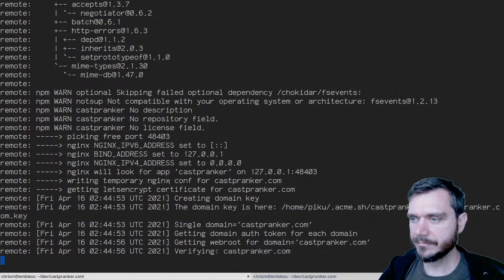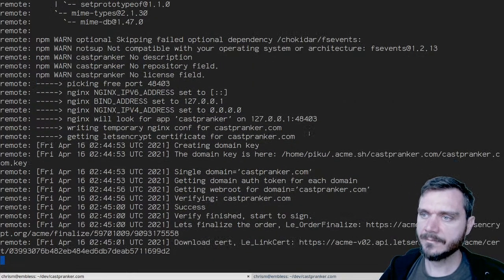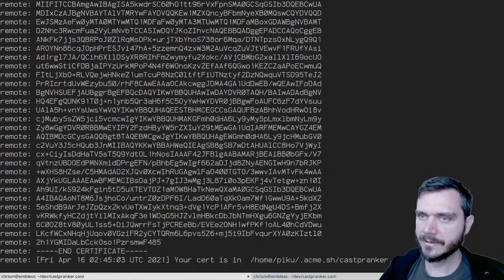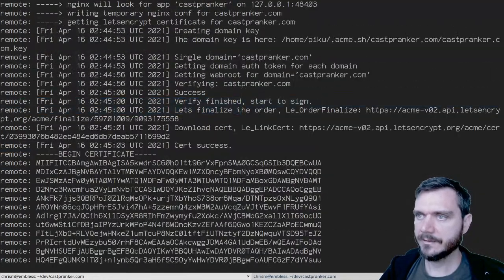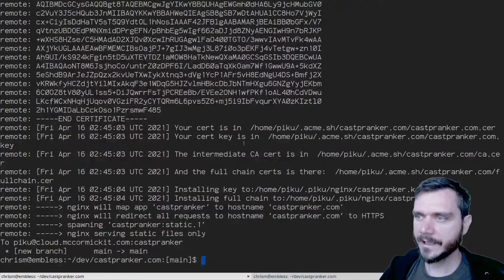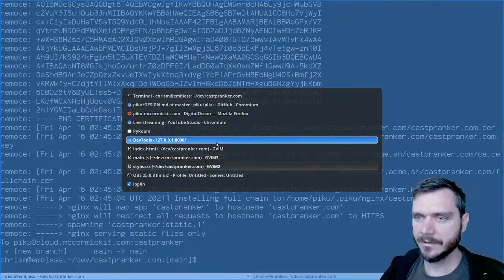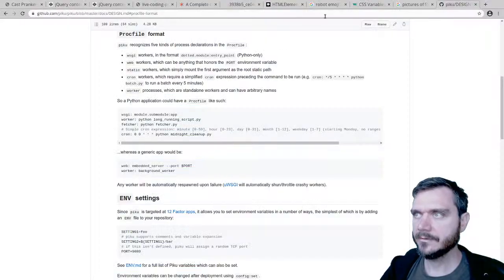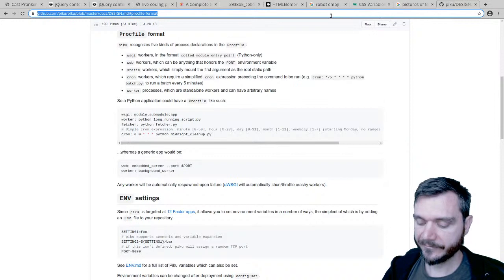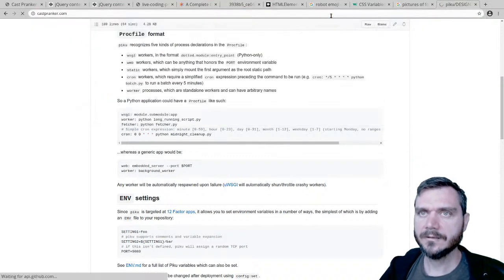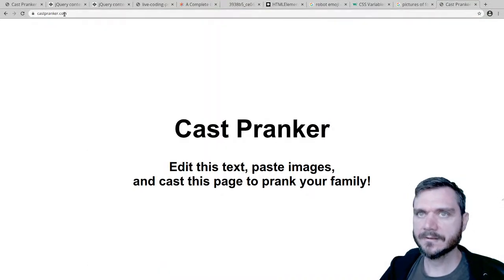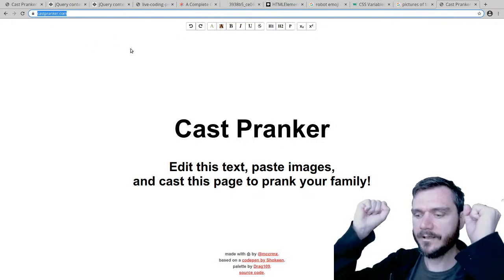It looks like it's pulled the right stuff out. So you can see now it's creating the domain name. So it's going to Let's Encrypt and it's asked for this domain name. So it does all of that automatically and gets an SSL certificate for castpranker.com. And installing the key, serving the static files. So now if we visit castpranker.com, and you can do this on your own, you can do this yourself. We see, there it is, live. Yay!